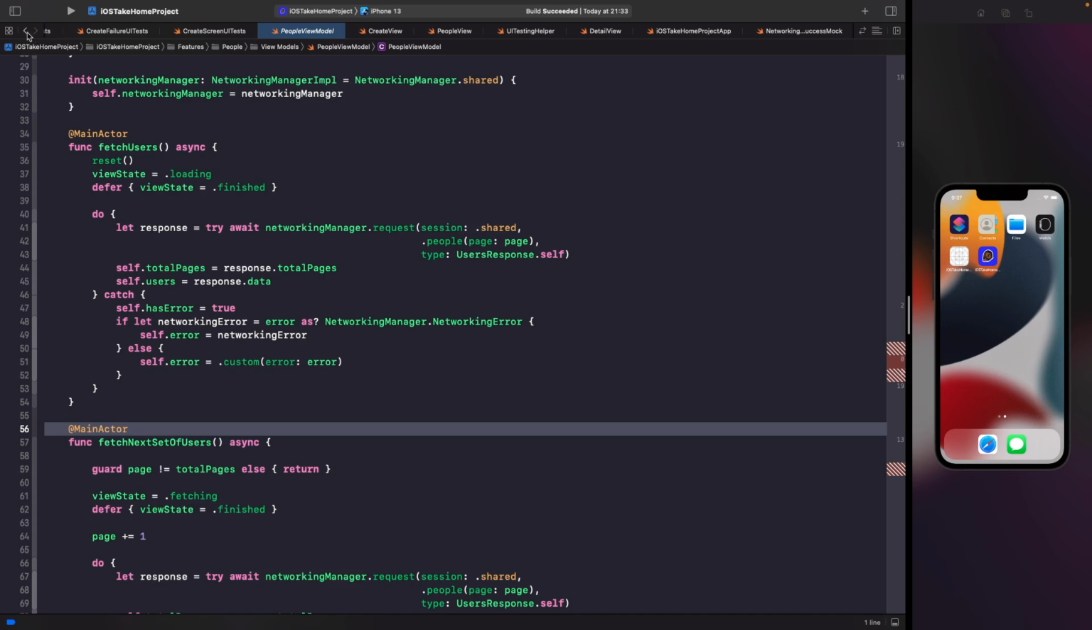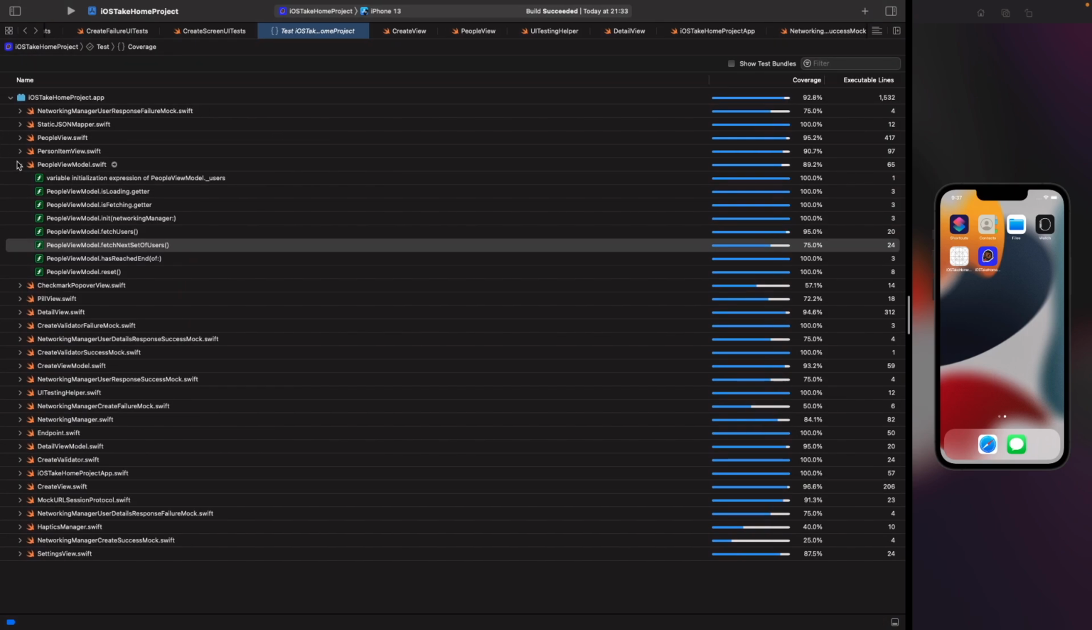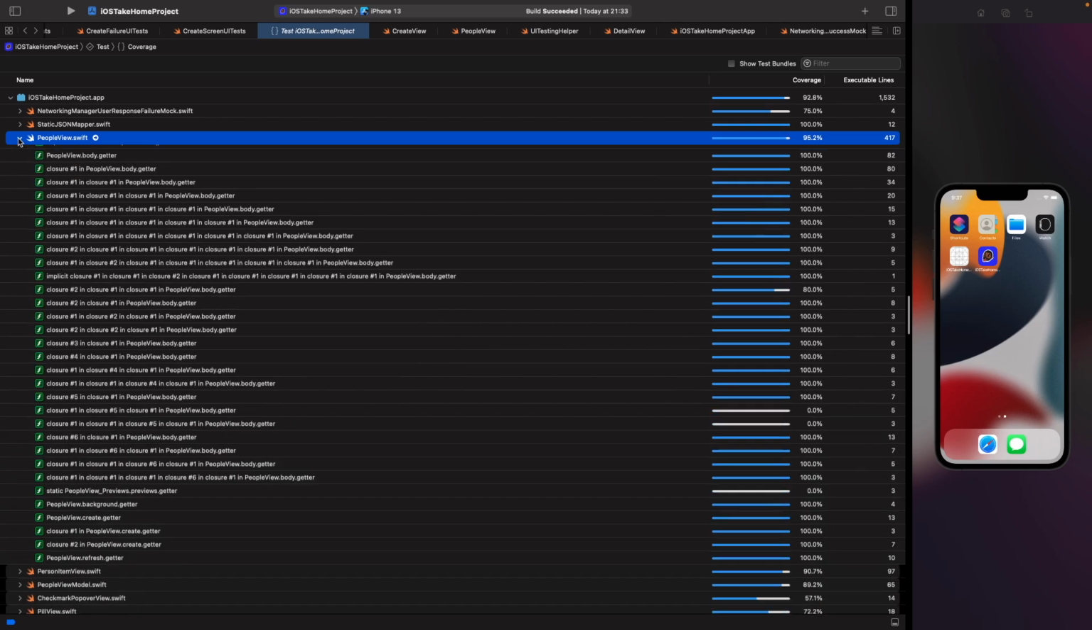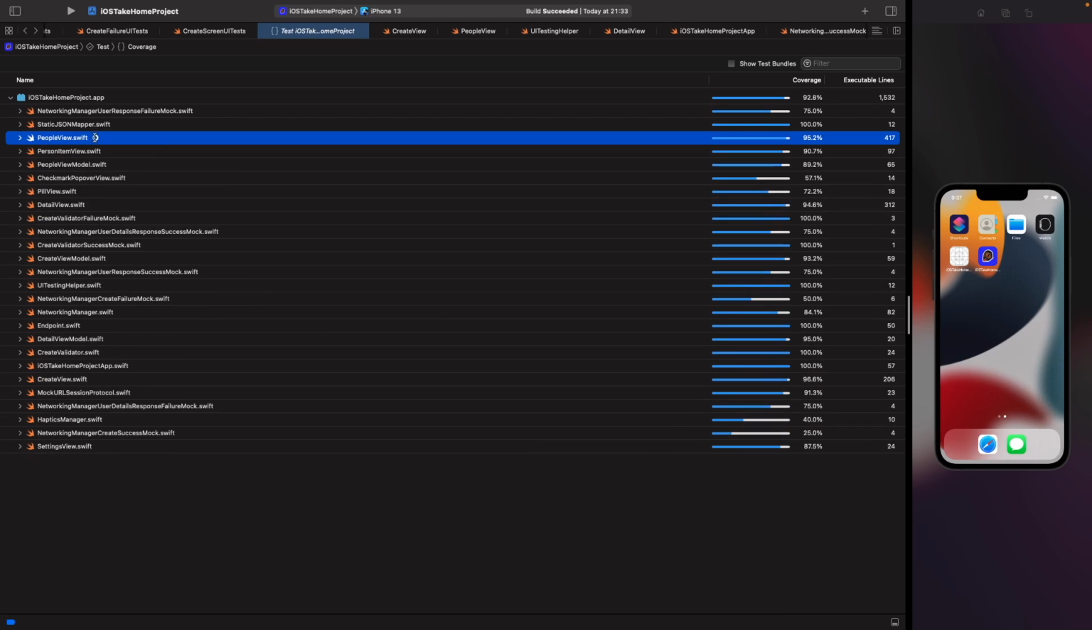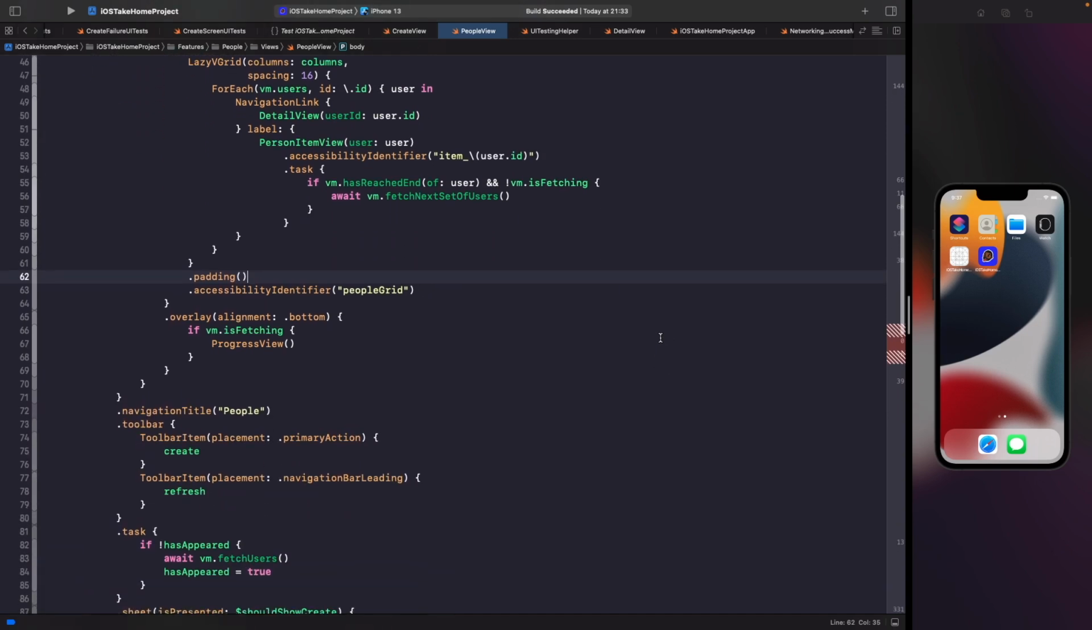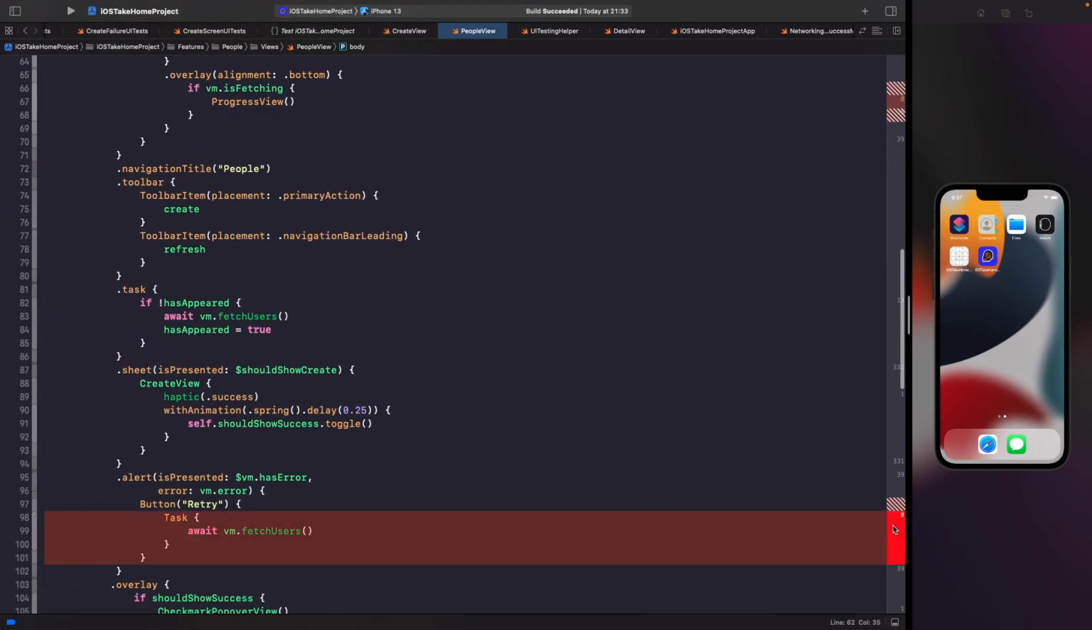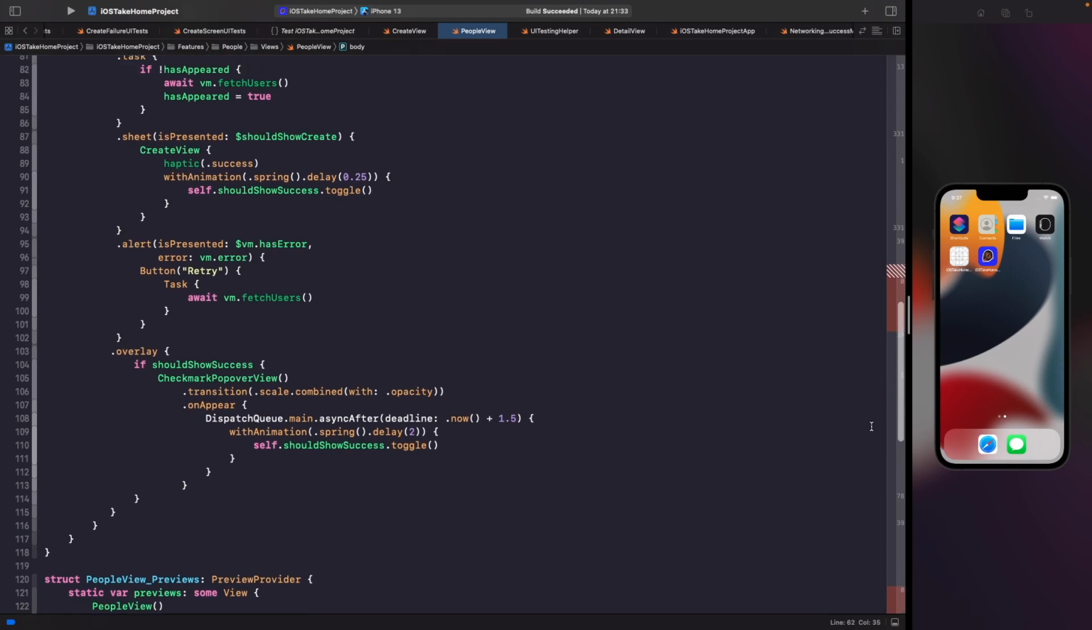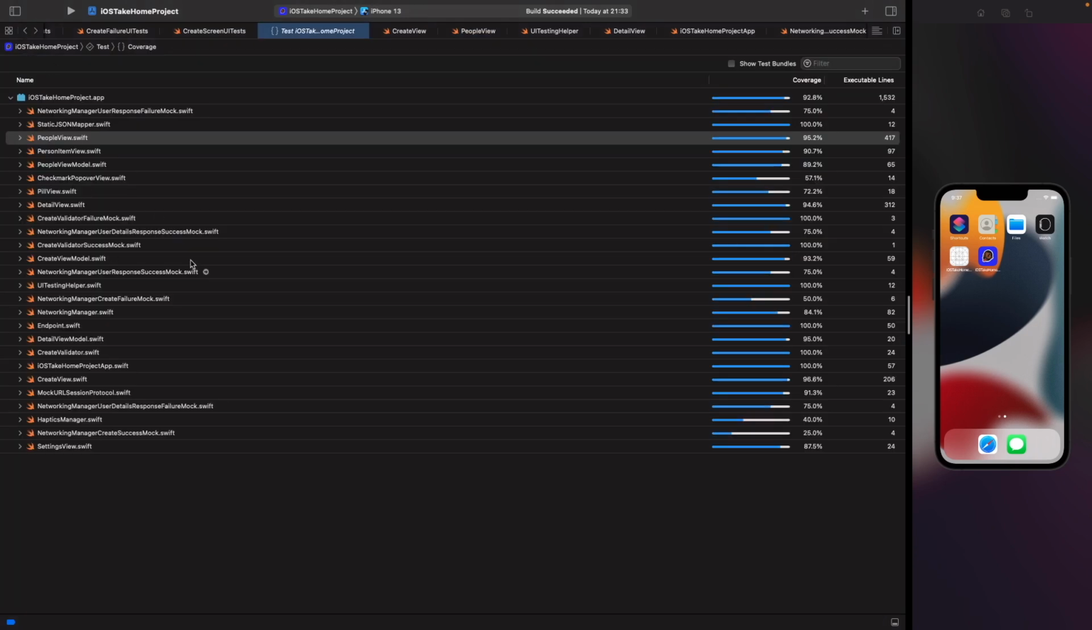So let's just go back. And as you can see, if we go into our people view and click into it, a lot of this is covered by our UI tests. There are some parts we don't unit test. For example, our retry doesn't have a UI test for it. But you can see that this is good for basically seeing which areas of your application you're missing out on, and which parts of your application you're missing tests for. So this is a really good breakdown and something that you should definitely check out to see which parts are missing tests and could be improved.